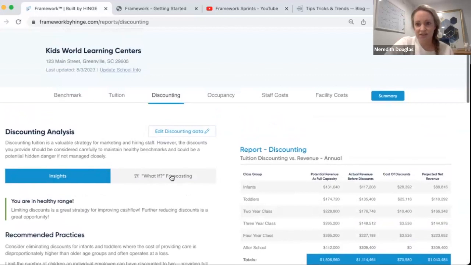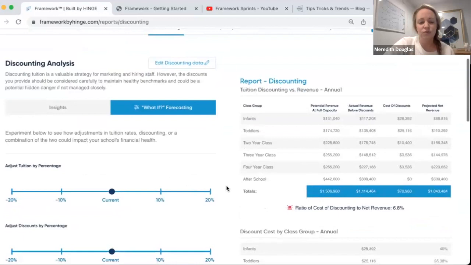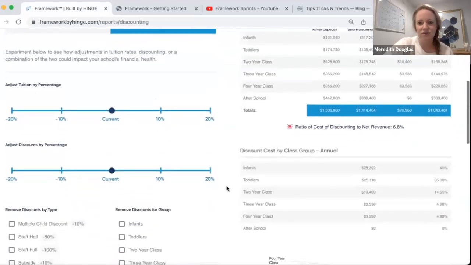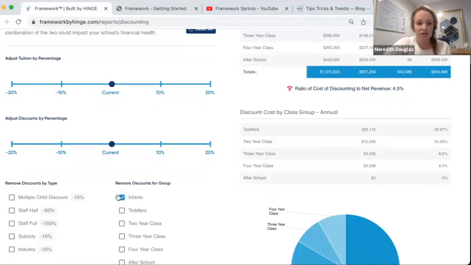This is usually a good place to play with what if forecasting. So this is a fun little thing that we've been able to create with our development team that will show, if I get rid of some discounting, where I'd be. Right now it's saying the ratio of discounting to net revenue is 6.8%. I think we typically like this to be 5% or less. So let's say, what if I did remove discounts from the infants category? What would that do for me? Just doing that one move moves you down to 4.5%.